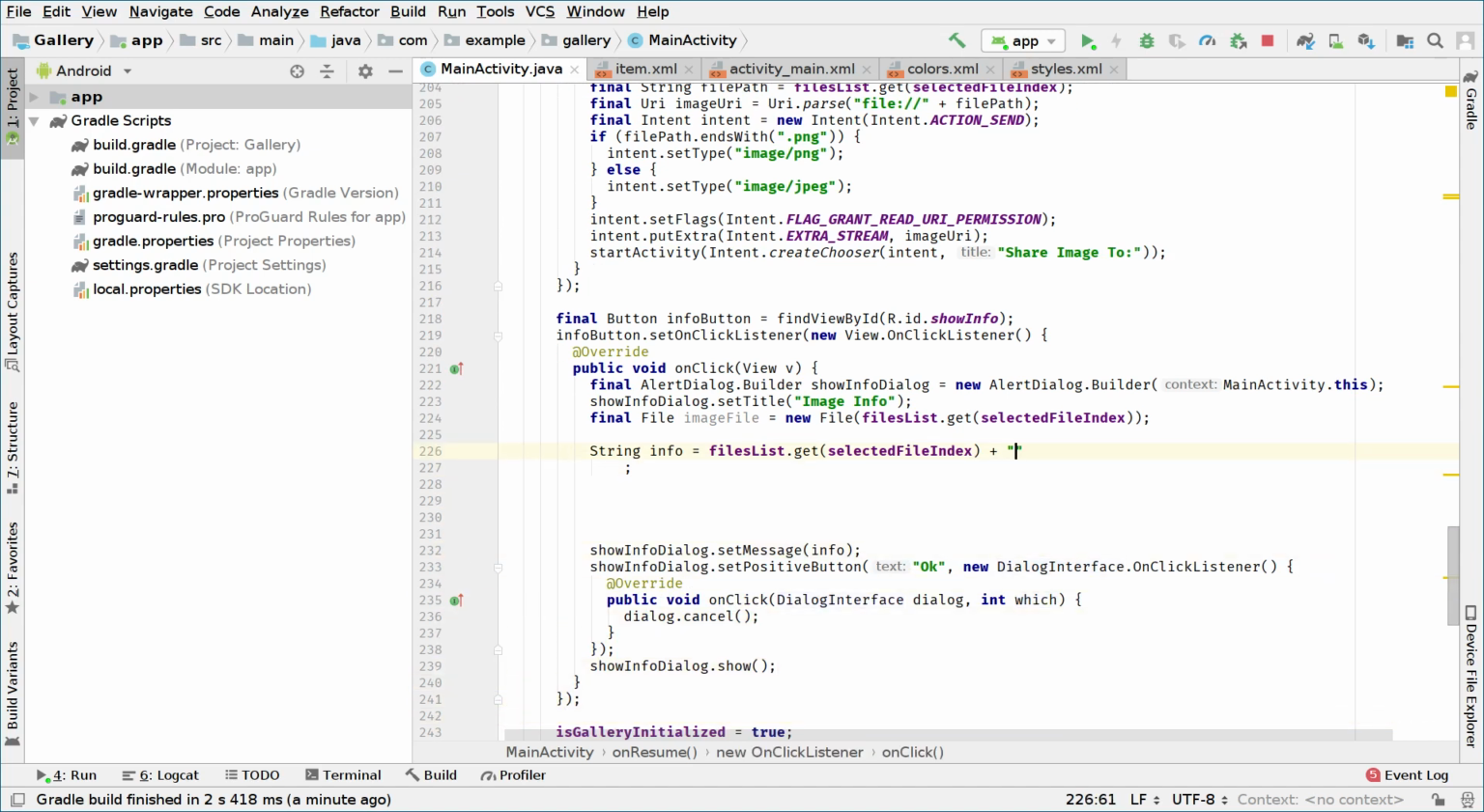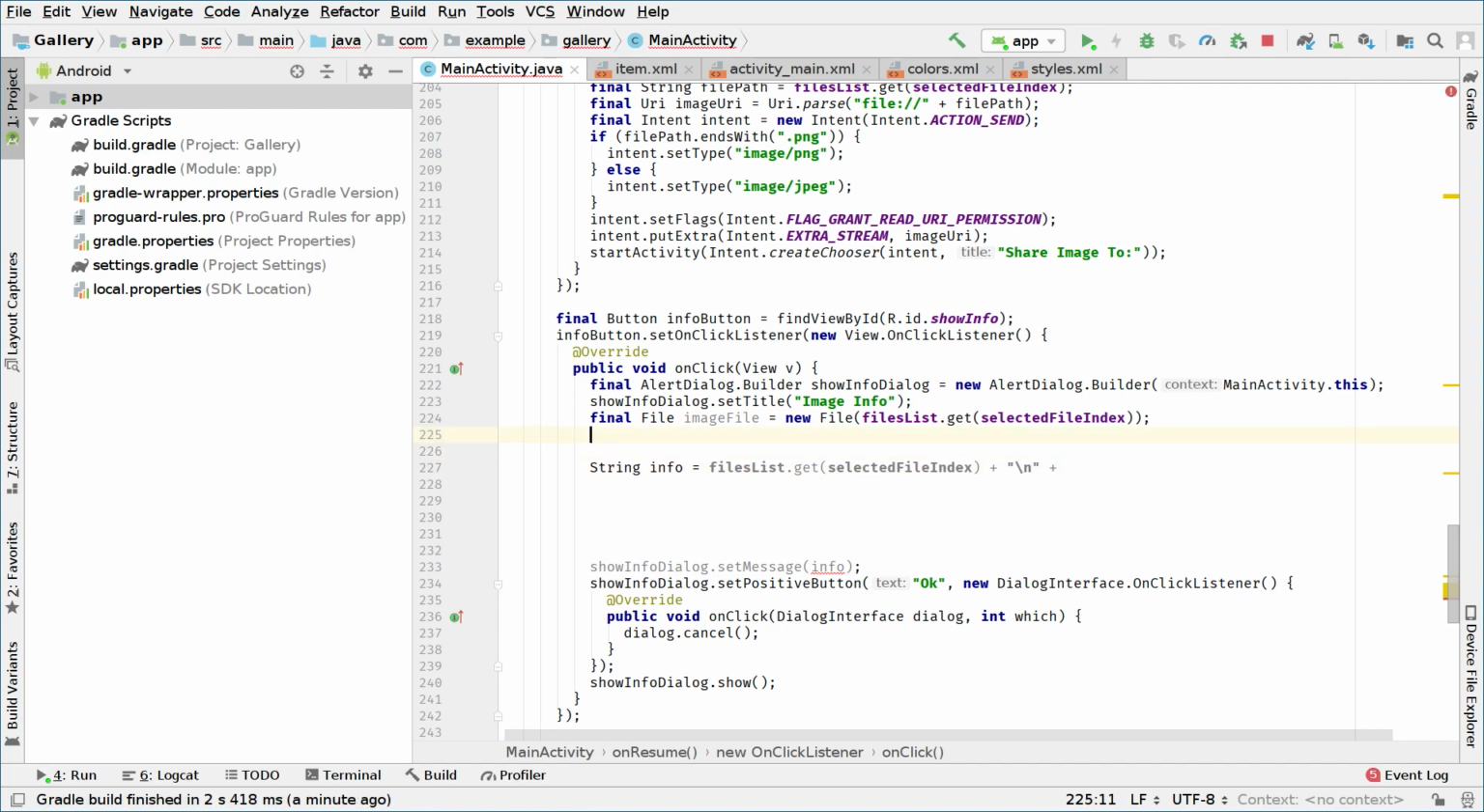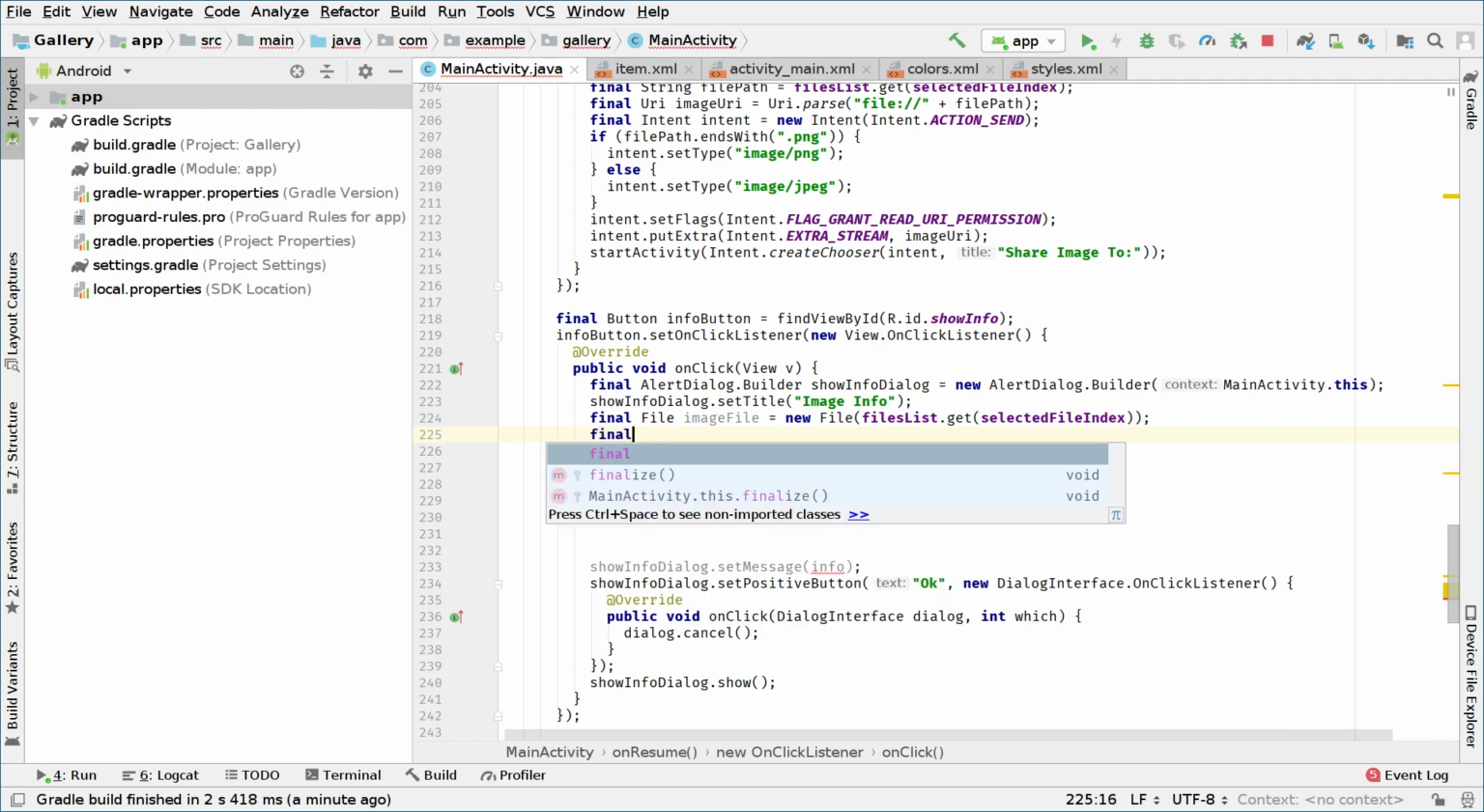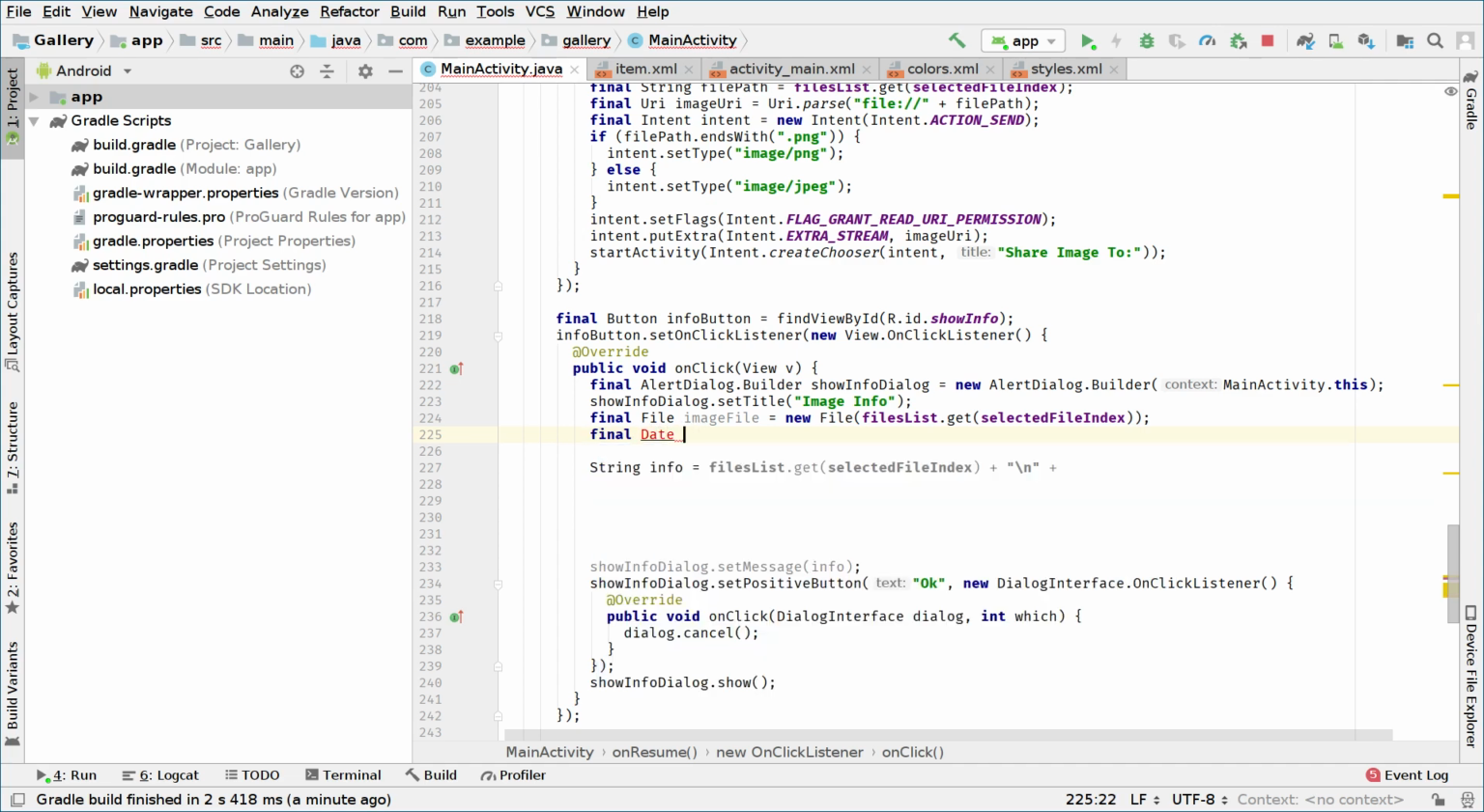For that, we're going to say \n, and we will also add an addition sign. And now on the next one right here, we can start getting some stuff. To get the last modification thing, we can do it before this by creating the date. Okay, final Date, and of course we have to import this. So final Date lastModifiedDate, which will show us when it was last modified.